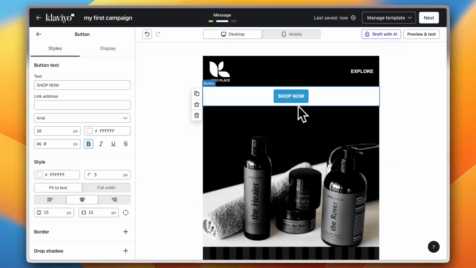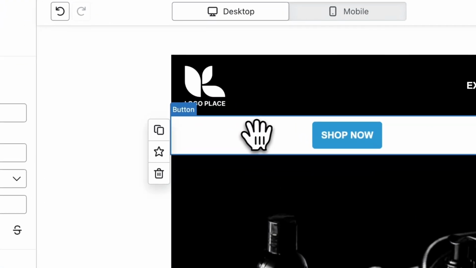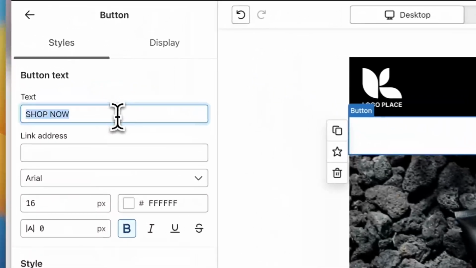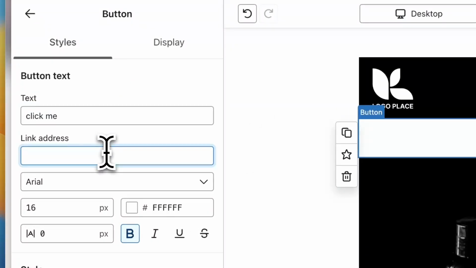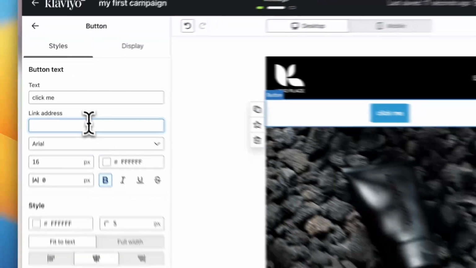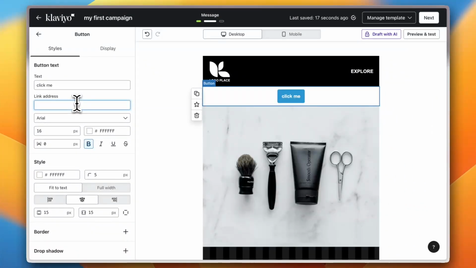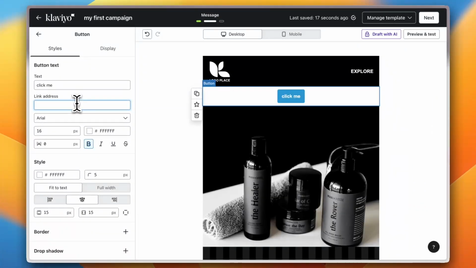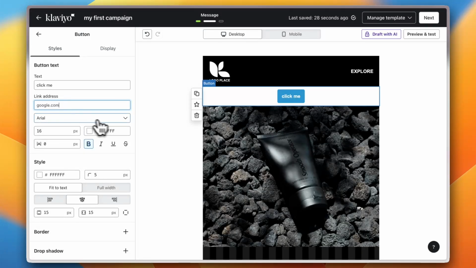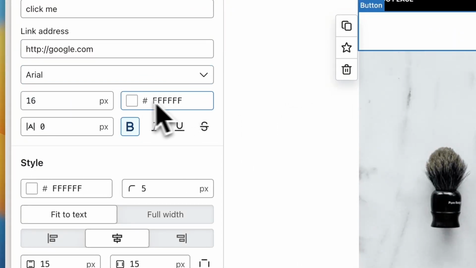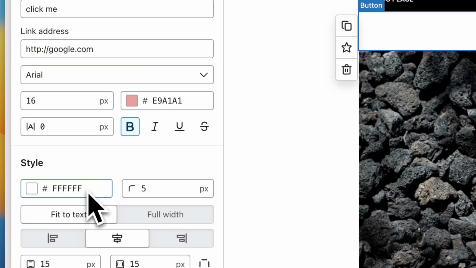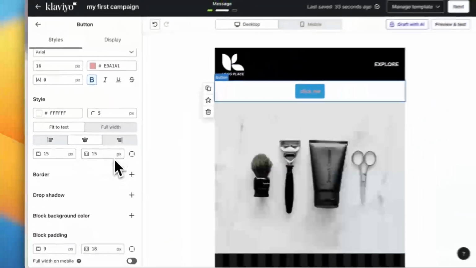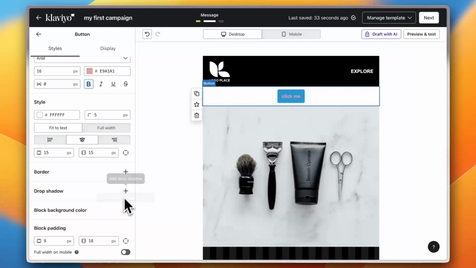Now for the button here, if I go ahead and click on it, I can modify the text, for example, click me, and the link address. Let's redirect it, in this case, to your own product page, but I'm just setting an example, google.com. Okay, and you can edit the font and the font color, all the style, font style and font alignment and everything. Borders, drop shadow, background color.